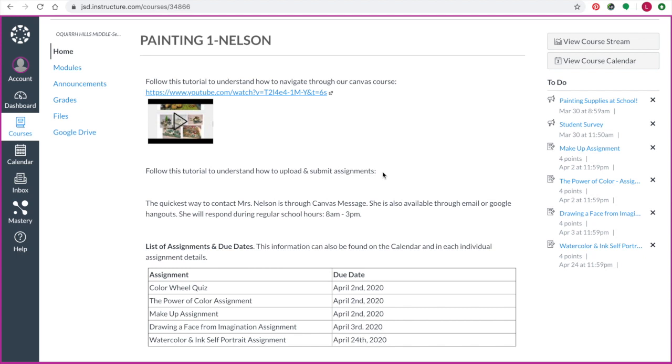Right here, we have details about how and when to contact Mrs. Nelson. You can use Canvas Message or email or Google Hangouts. She's available from 8 to 3 p.m. Below, we have a list of assignments and due dates. These are here with the assignment and the due date next to it. However, this information can also be found on the calendar and in each individual assignment's details.